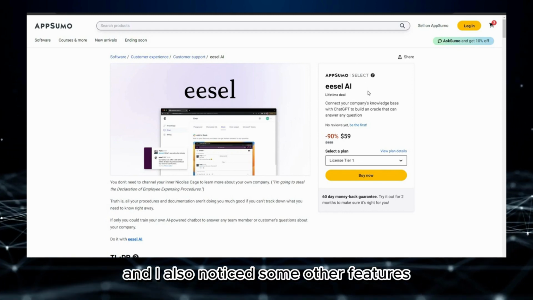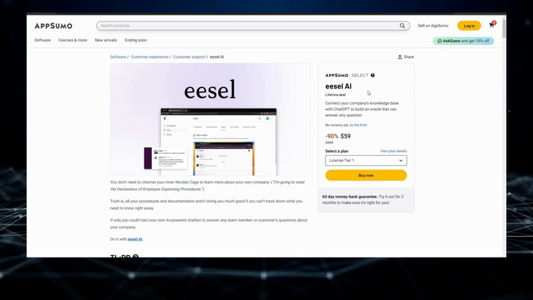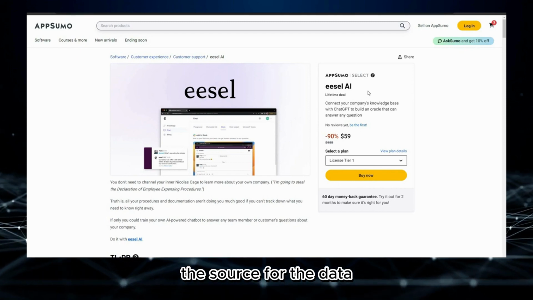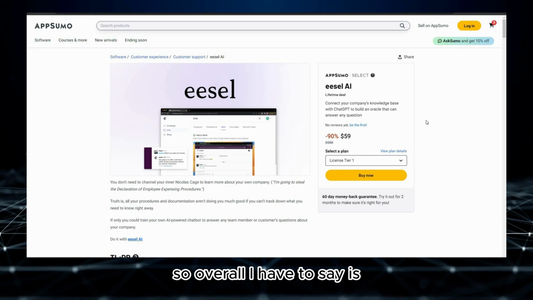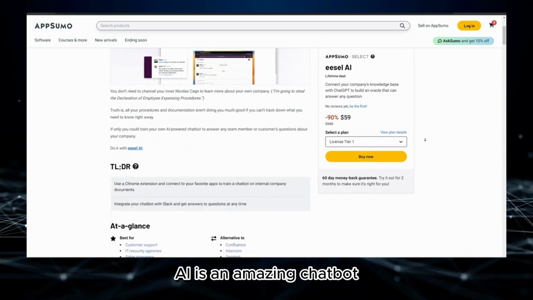And I also noticed some other features such as the source. It provides the source for the data, which is amazing. I have not seen this feature on any other chatbot. So overall, I have to say ELAI is an amazing chatbot.